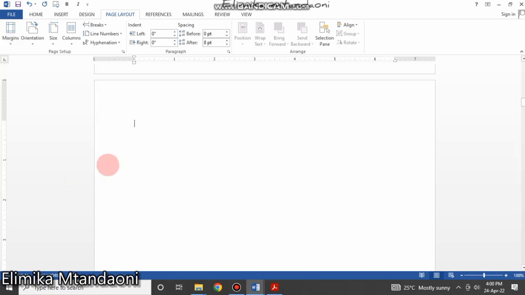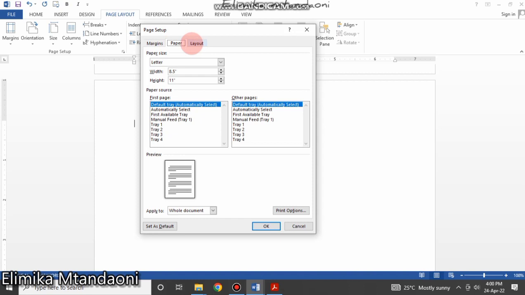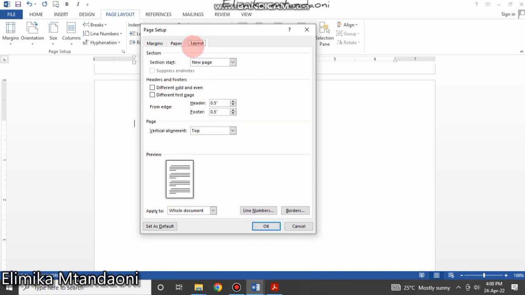If you click customize, a dialog box like this will open. Then you will have to set the margins by yourself. Those are in inches. At the top, this is the left, this is bottom, this is right. You can decide in that way. You can decide on the paper size. You can use letter, A4 or legal. That is A4. You can decide to use that. You can also change some layouts, etc.